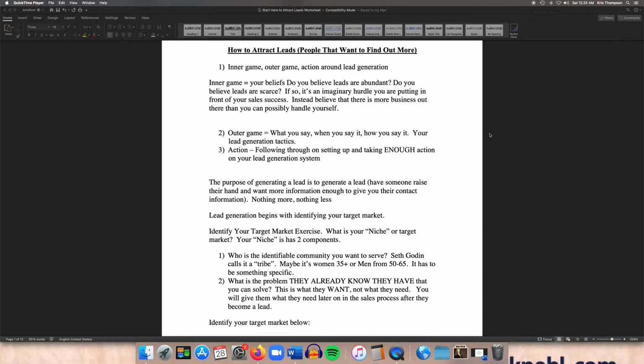Okay, back to the purpose of generating a lead, which is to generate a lead. This is where you want someone to raise their hand and they want more information, enough to give you their contact information. Nothing more, nothing less. We're not here to sell your coaching right now. This is nothing more than attracting interest of someone who wants to find out more. That's it. Get their contact information. That's all we're trying to do here. We are not trying to sell them your coaching right now.